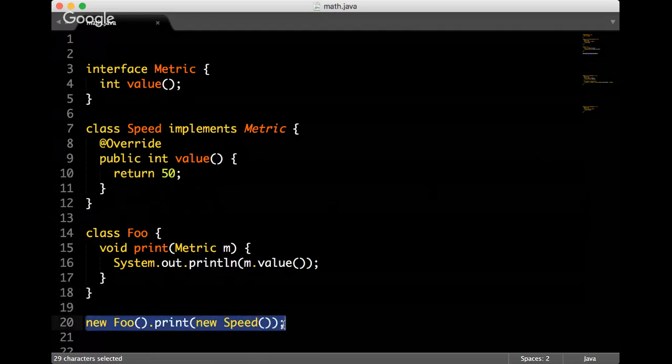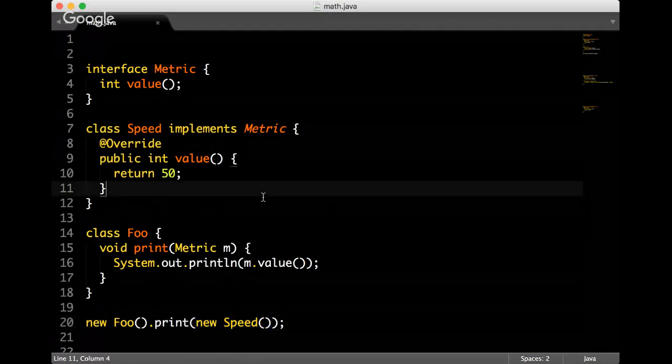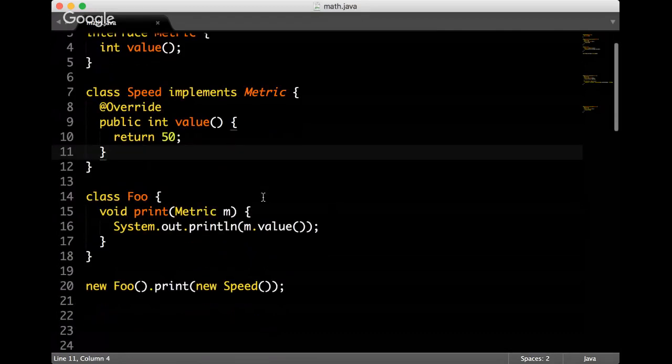This is how it will work. We will create an instance of Foo, and then we'll call print, and then the Speed will come in. That's subtyping. It's great. Now the question is about implementation inheritance.